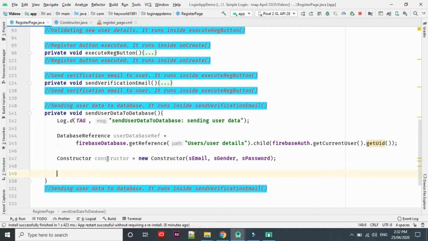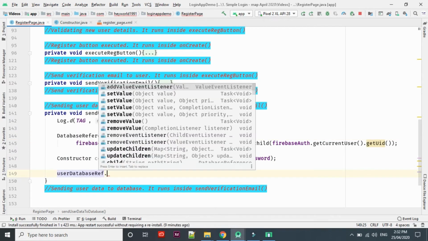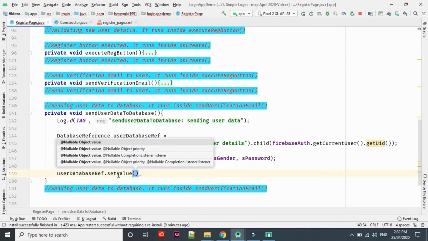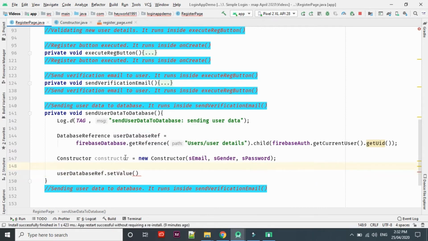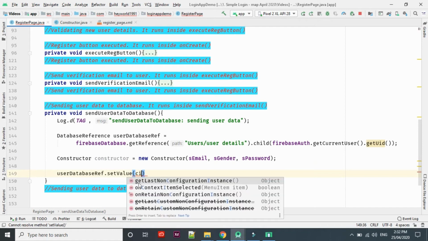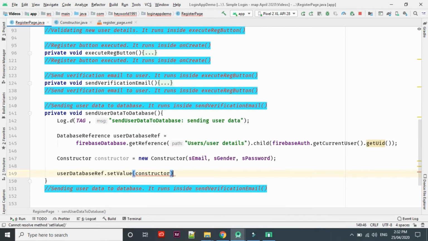Coming down here, now we need to set this constructor, or this object, to a value. So what we are going to do, using our user database reference object, is set a value. And where do the values come from? From the object we created in our constructor. Here, this is the value and we assign it to this bridge. Constructor, minimize, semicolon. So this method is ready. We are all done here. We will come back later in a video to explain how everything is working.